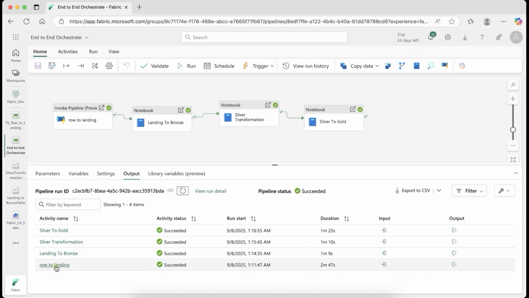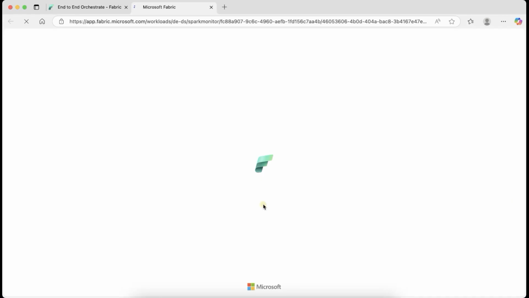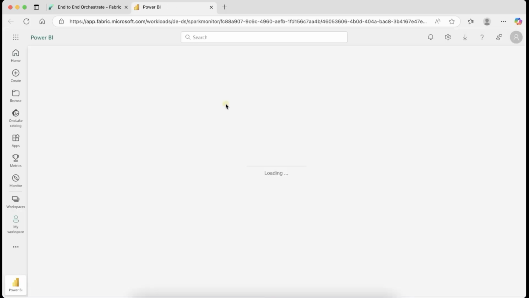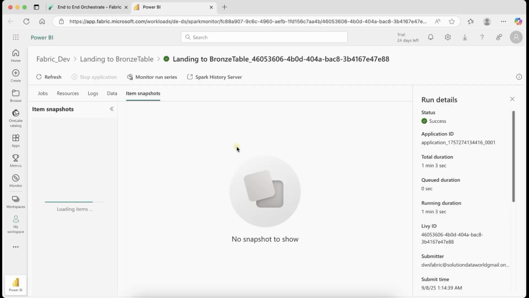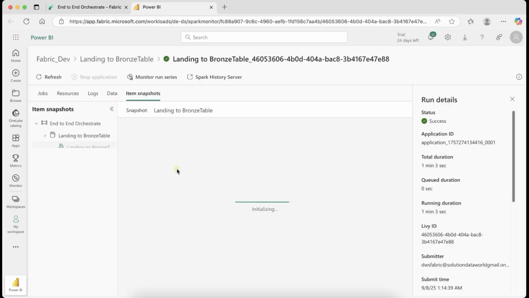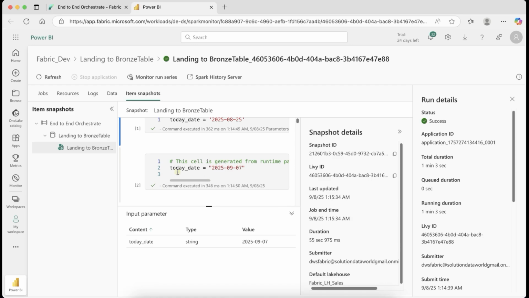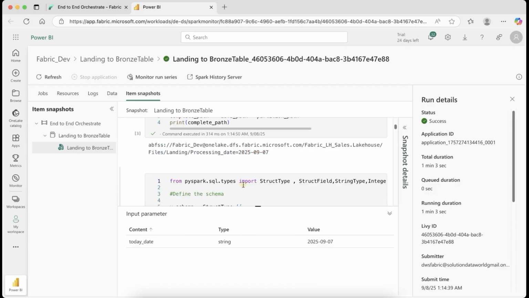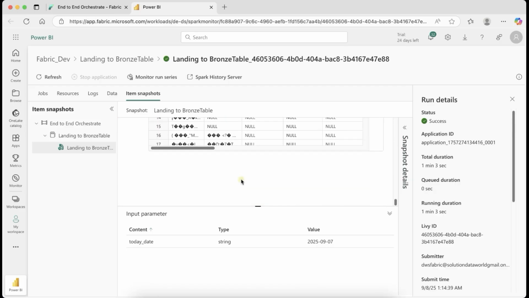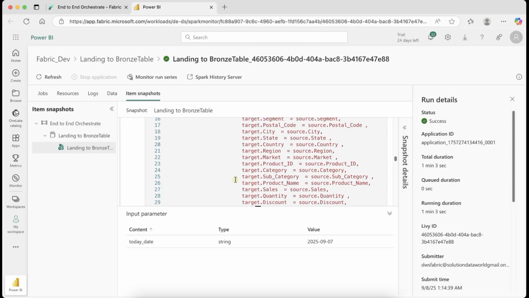You can see here we already saw raw to landing. Let me see landing to bronze. If you click here, you can see a snapshot of the notebook. Let me wait for it to load. Here, for the parameter, you can see it takes 7th of September 2025, while today is 27th September. So it directly takes it, and all the transformation steps are loaded.